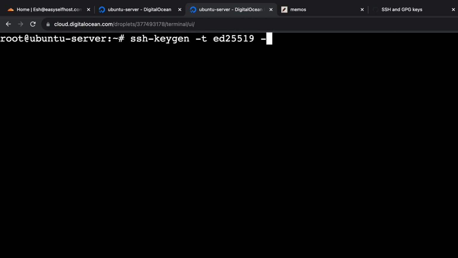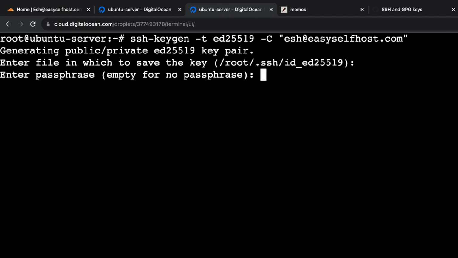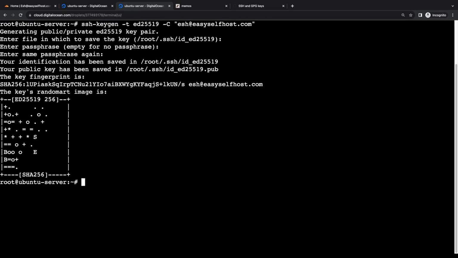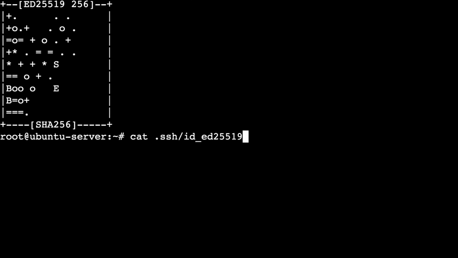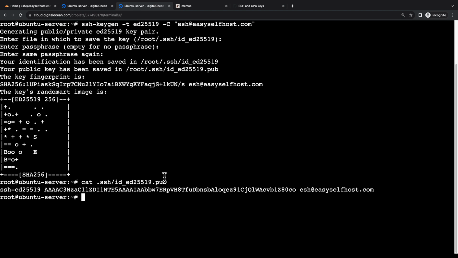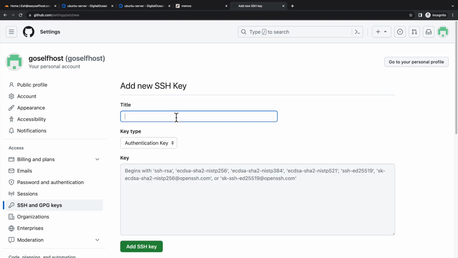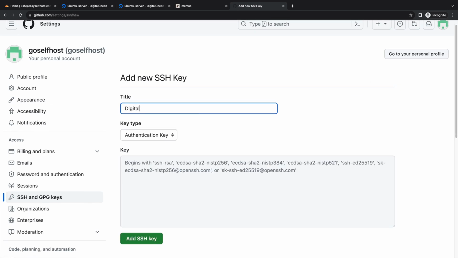The ED25519 represents the algorithm we're going to use. And you also need an email address here. You can press enter for all the questions here to use the default value. And after this, your SSH key is generated. The public key is located at the path in the message. We can print it out using the cat command, followed by its relative path. And then let's copy the public key. And we can go back to the GitHub page and create an SSH key using the one we just created.